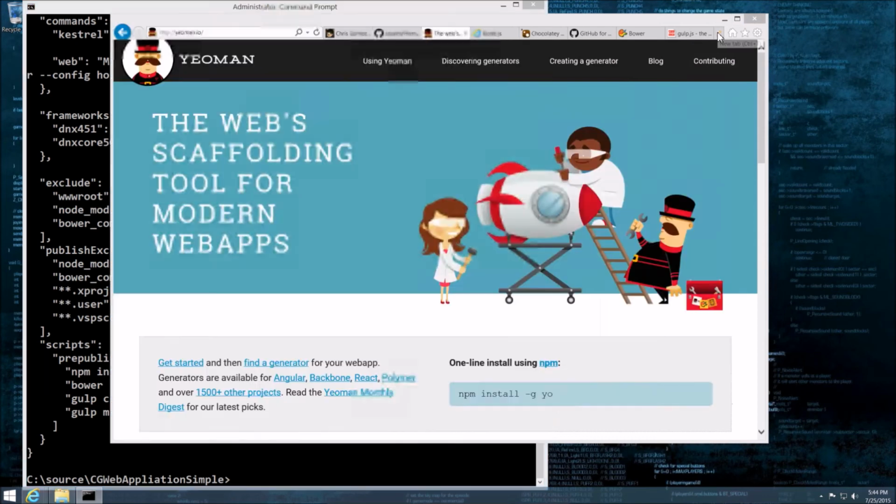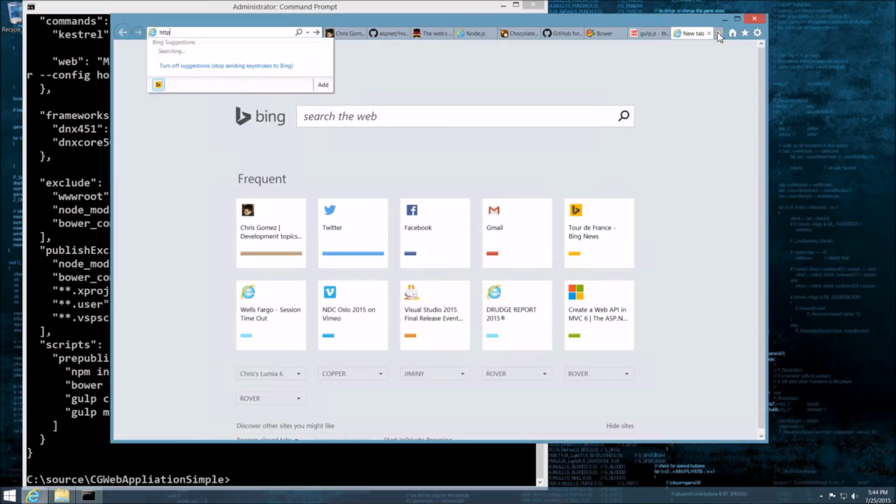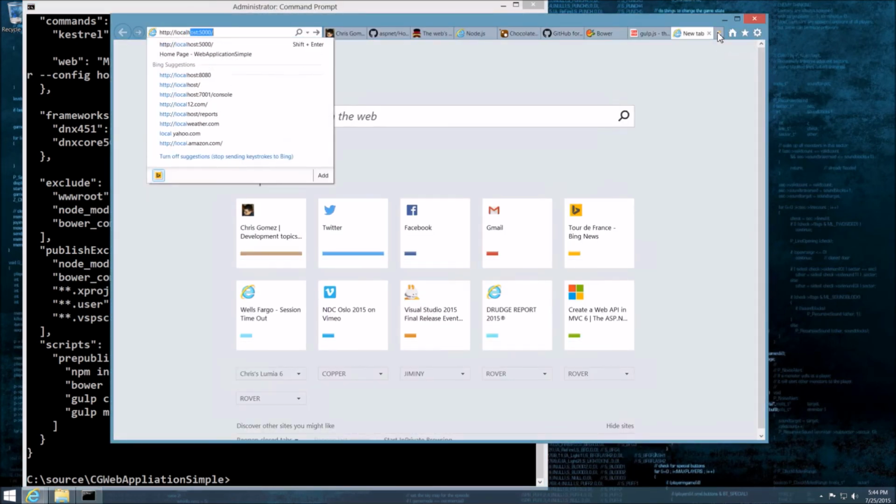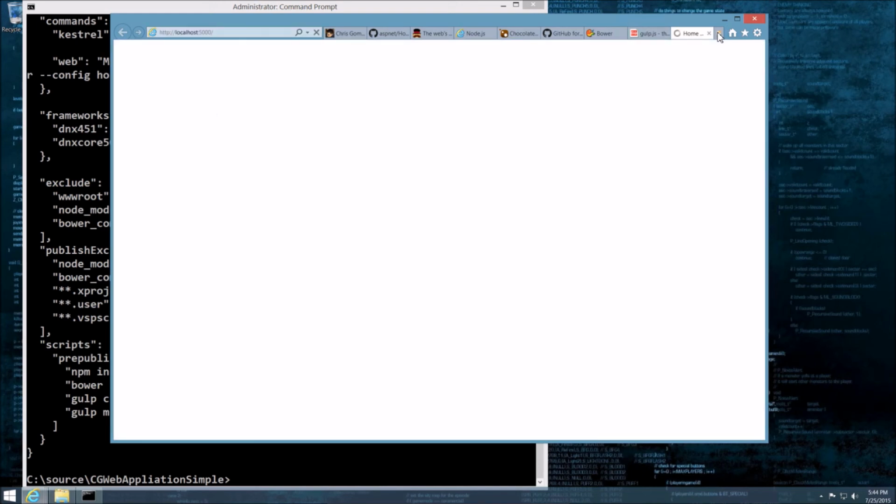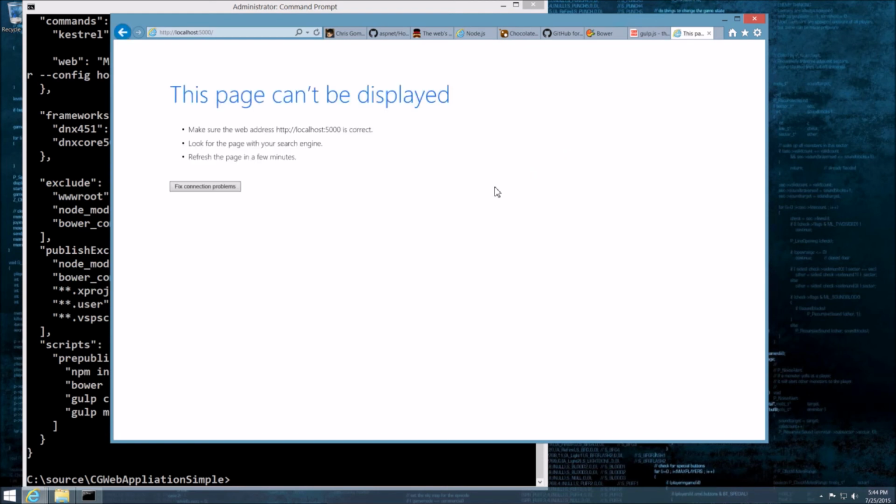So what I'm going to do real quick, just to show there's really nothing up our sleeves, is let's try to reach localhost 5000. It's going to circle for a little bit and say the page can't be displayed. There is nothing listening on this port locally.